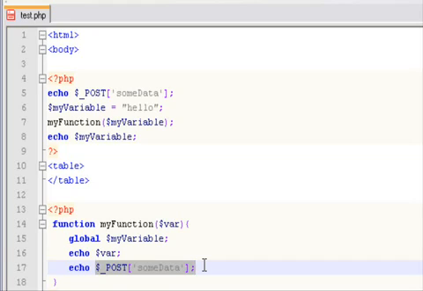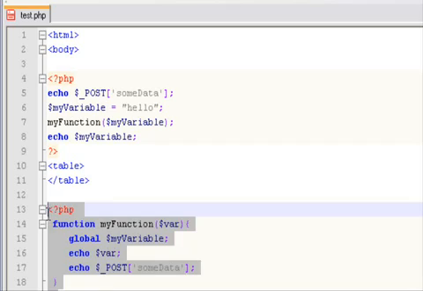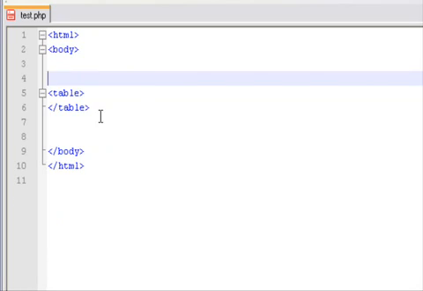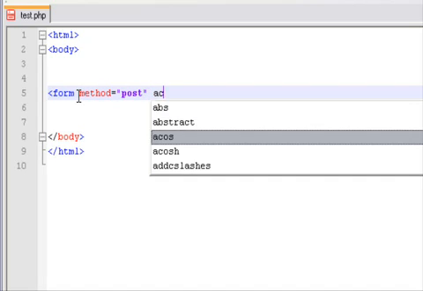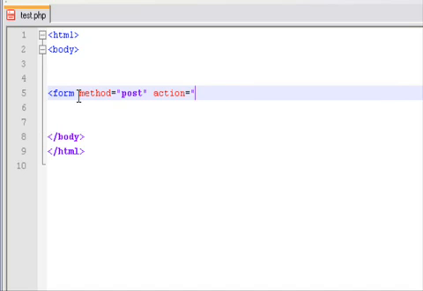So let's erase our function here, and right now let's go ahead and make a form. We're going to do that right in our HTML. This is still in our PHP file, test.php, but we're not opening or closing any PHP tags right now. We're just adding regular HTML. So let's go form, method post, action, and for the action of this form we're going to use itself, so we'll just put test.php.